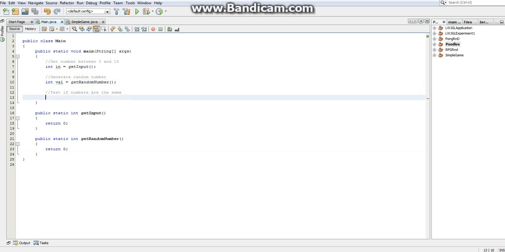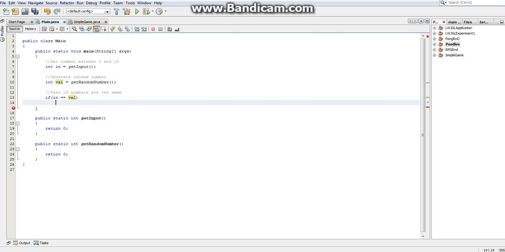So now, we have the final thing we need to do. You need to test if the numbers are the same. So how do we test if the numbers are the same? Well, it sounds a lot like an if statement. So we'll just test if n is equal to val. Remember, it's two equals when you're testing it. So now, we figure out how to test if they're the same.